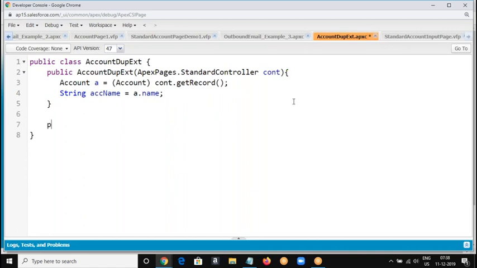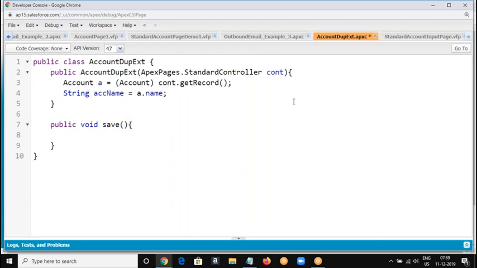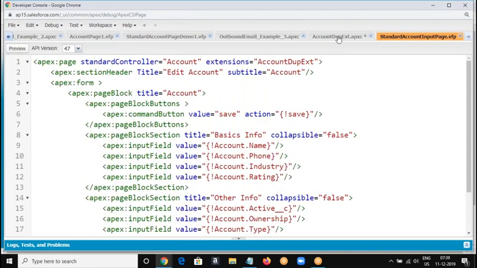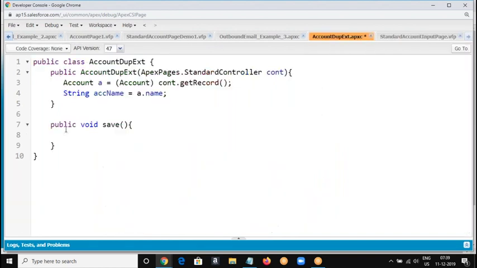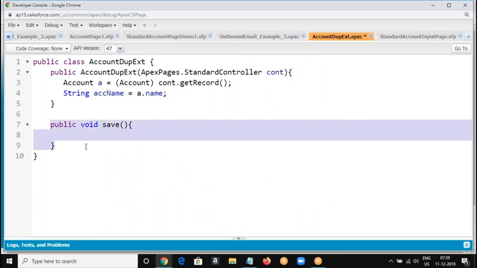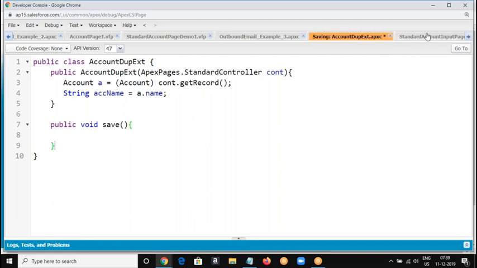So what method are we going to override? We're going to override the save method. When I do this, what will happen? Now, when a user clicks on the save button, it will not go to the inbuilt class. It will go to this extension because we have overridden that method. Now I haven't included any logic, so nothing will happen, right? If I click the save button, nothing will happen.